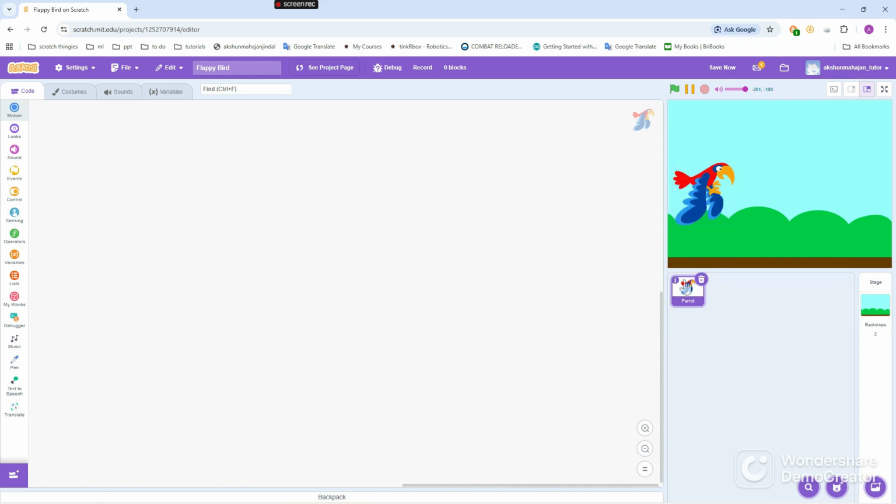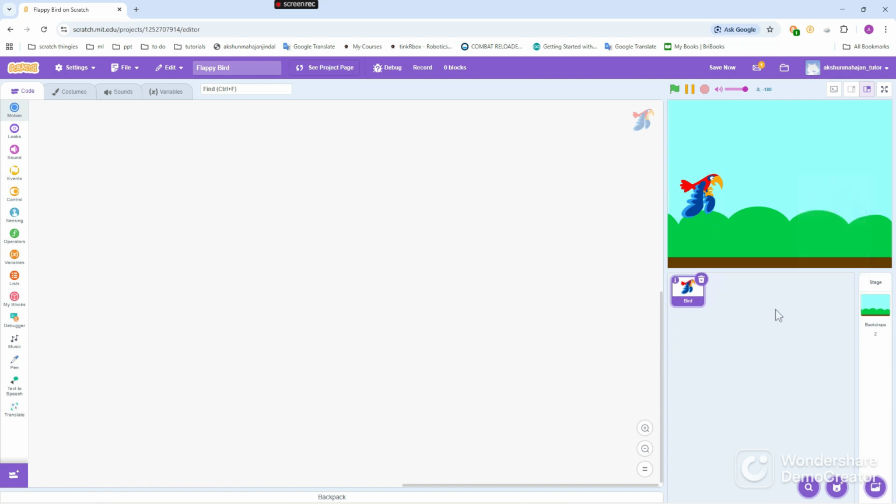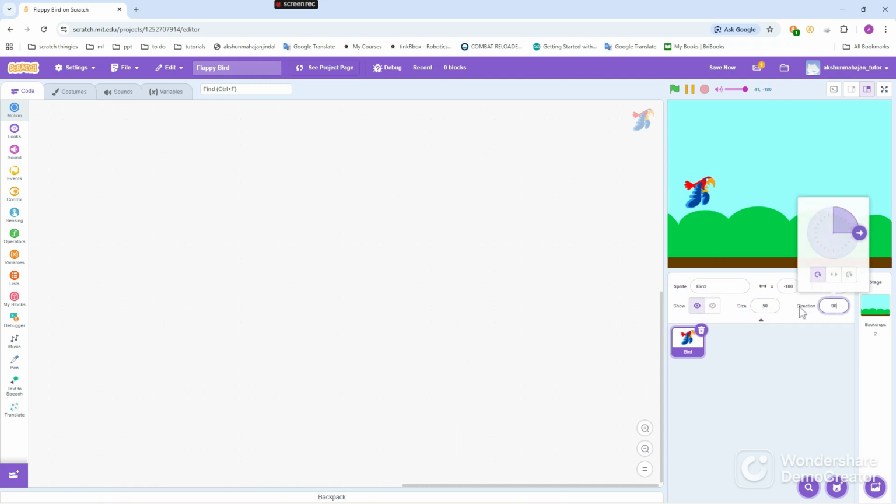In the properties of the parrot, we will change its name to bird. We'll change its x position to -180, which is good, and y should be 0. And its size is too big. What we can do is shrink it to 70. Still, it's very big. So I think 50 would be very good. Yes, 50 is good.